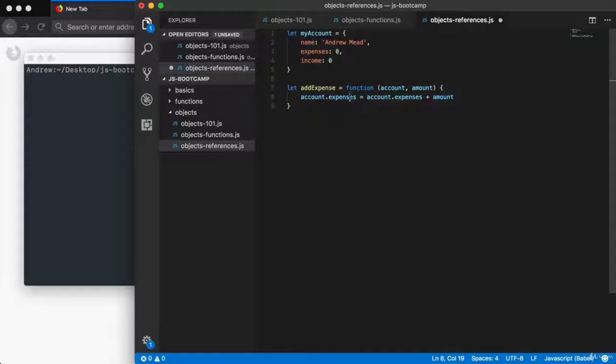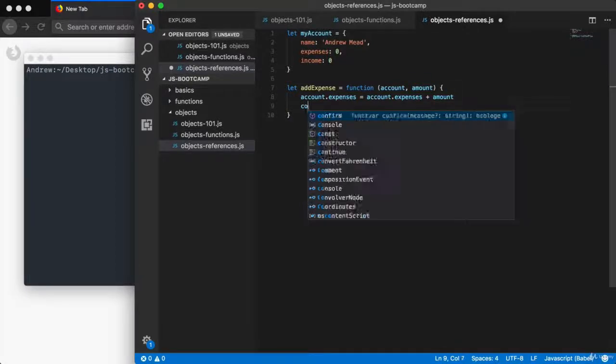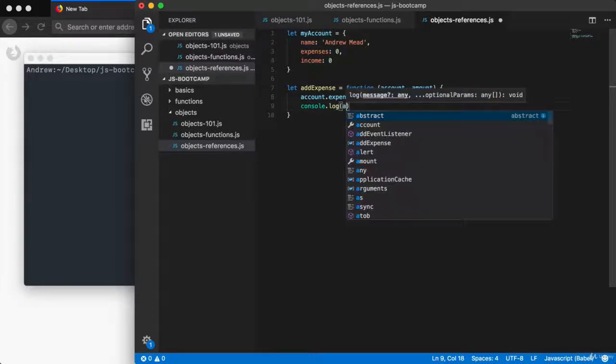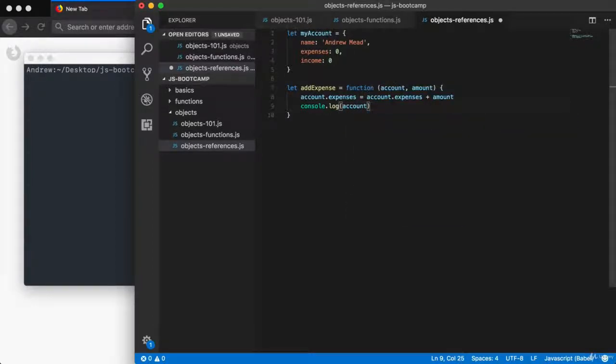Now, there's actually no need for this function to return anything. Its whole job is just going to be to change the account. Inside of here, for the moment, we're going to use console.log to print the account object, just so we can see how things are actually running in our script.